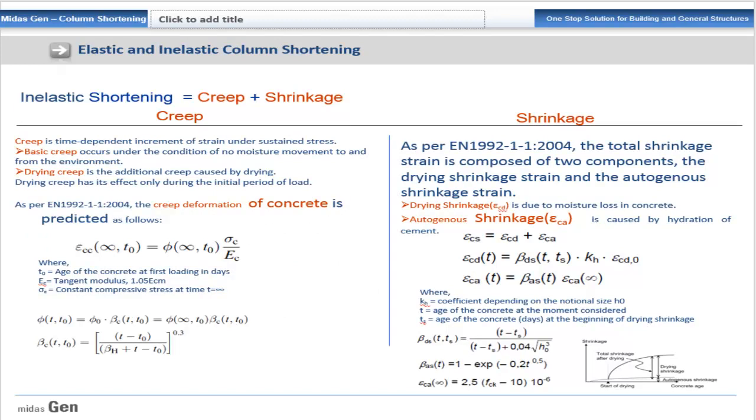Creep is the time-dependent increment of strain under sustained stress. As per Eurocode 2, the creep deformation of concrete is predicted with this formula. In case of shrinkage, the total shrinkage strain is composed of two components, the drying shrinkage and the autogeneous shrinkage strain. The drying shrinkage strain is due to the moisture loss in concrete, and the autogeneous shrinkage strain is caused by hydration of cement. Here, the notional size of elements come into picture.